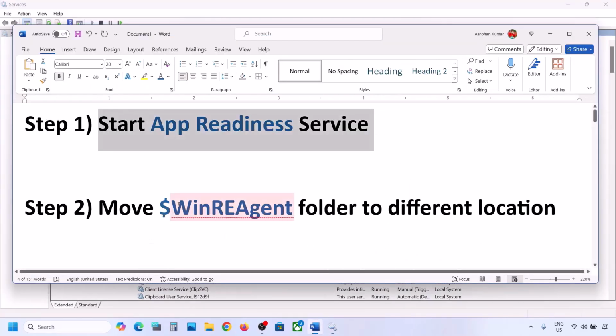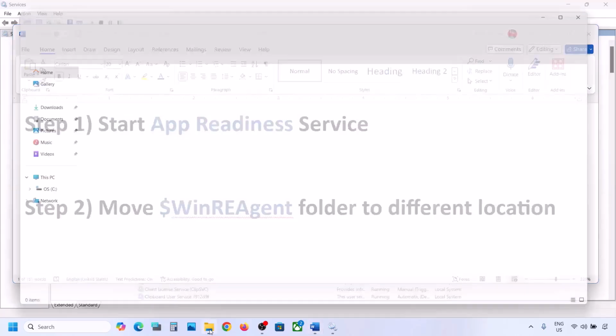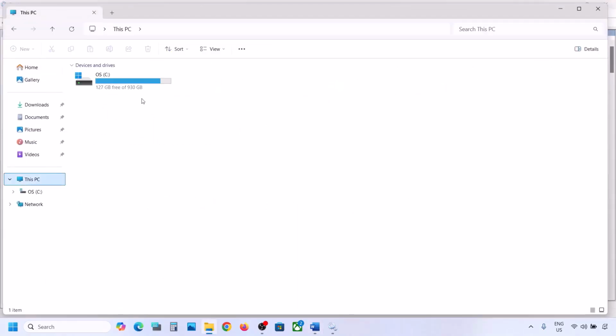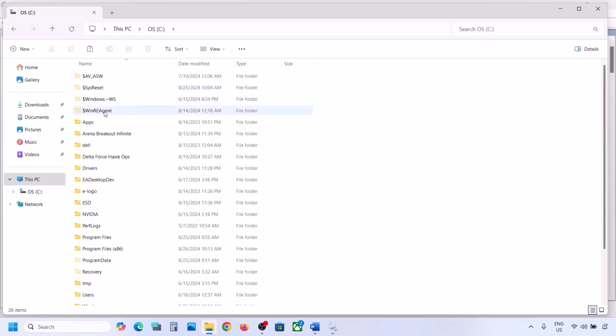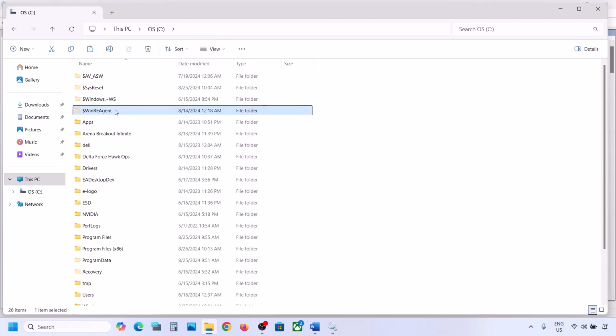Still not working. The next step is to move this folder to a different location. Now for this, open File Explorer, go to this PC, open C drive. Over here you can see WinREAgent folder. Now if you don't see this folder, on the top click on view, select show and then put a check on hidden items. You should be able to see this folder. But still, if you don't have this folder, you can skip this step, you can follow the next step.